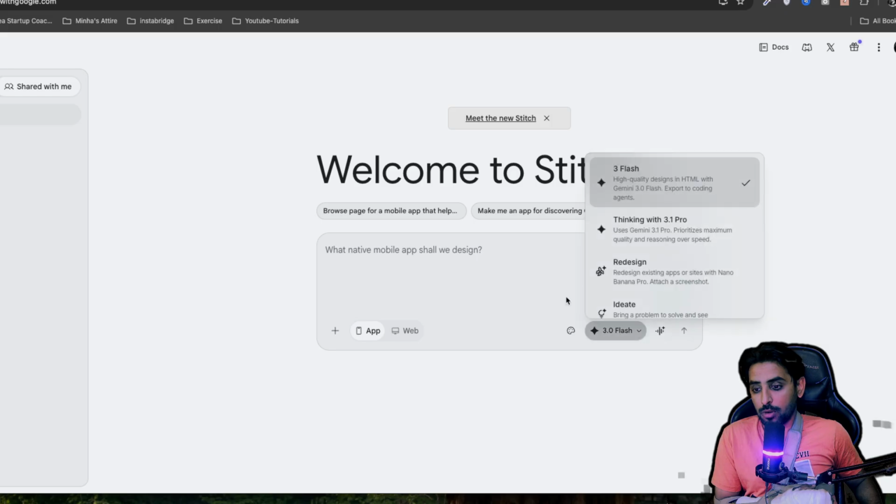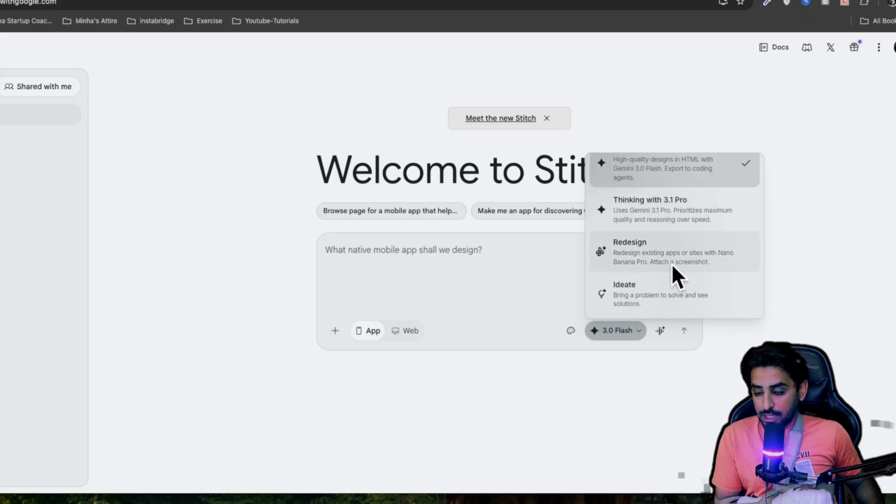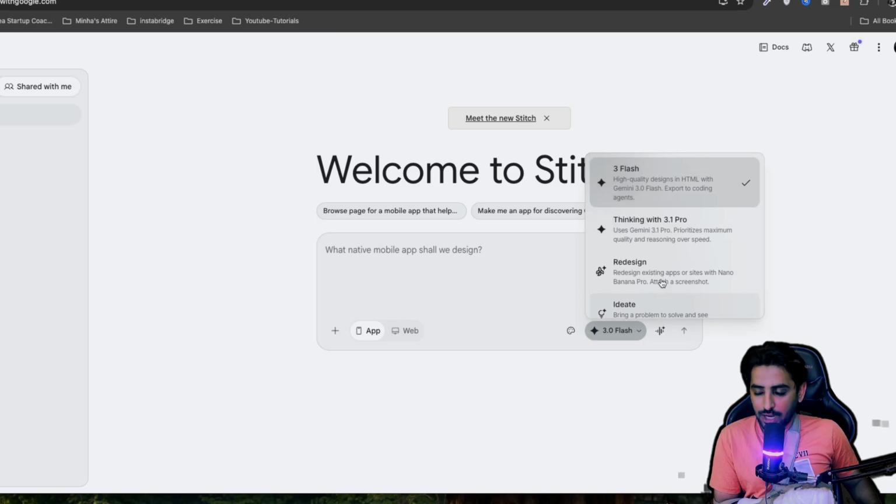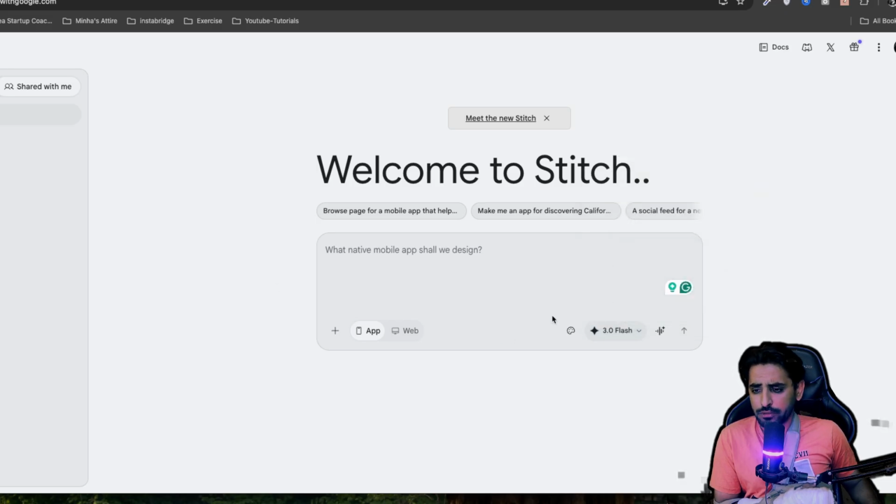Then we have a model. The models that you can select over here are 3 Flash, Thinking with 3.1 Pro, and Redesign, which basically uses the existing application to redesign it. And then there is also an ID option which processes the ID and all. We are going to use the very default one, Flash, for this one. And let's just get started with this.